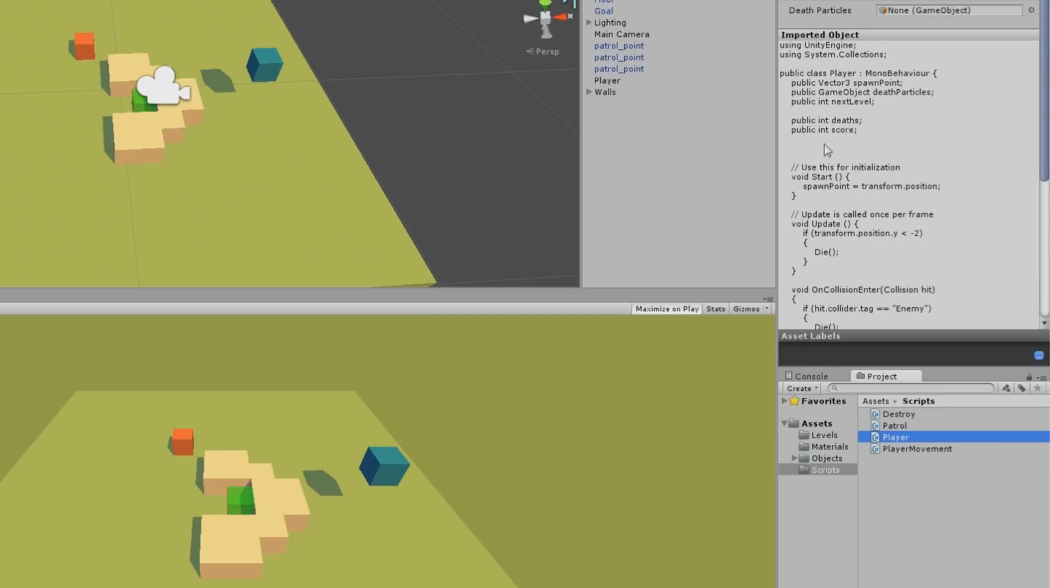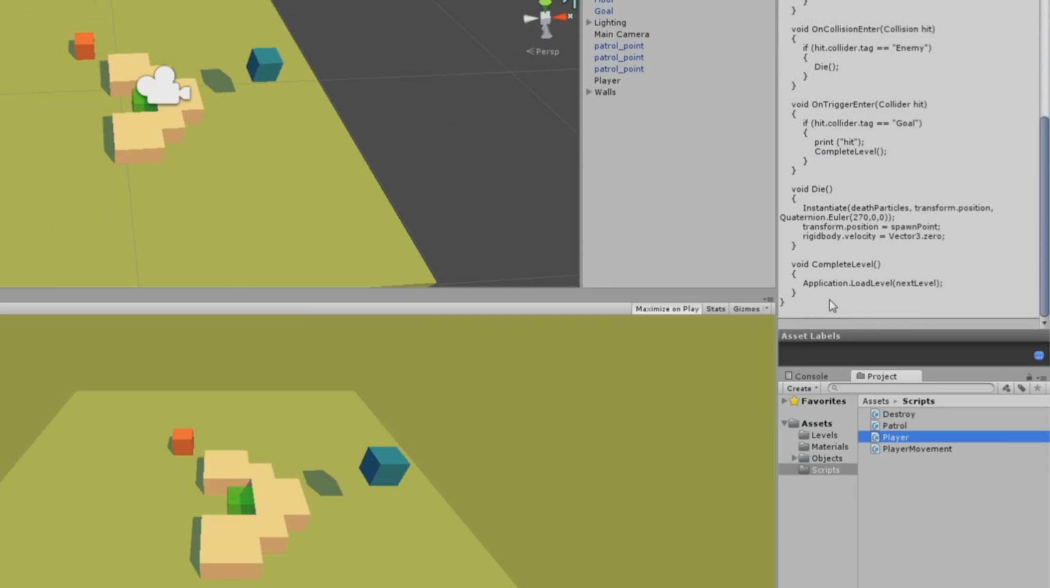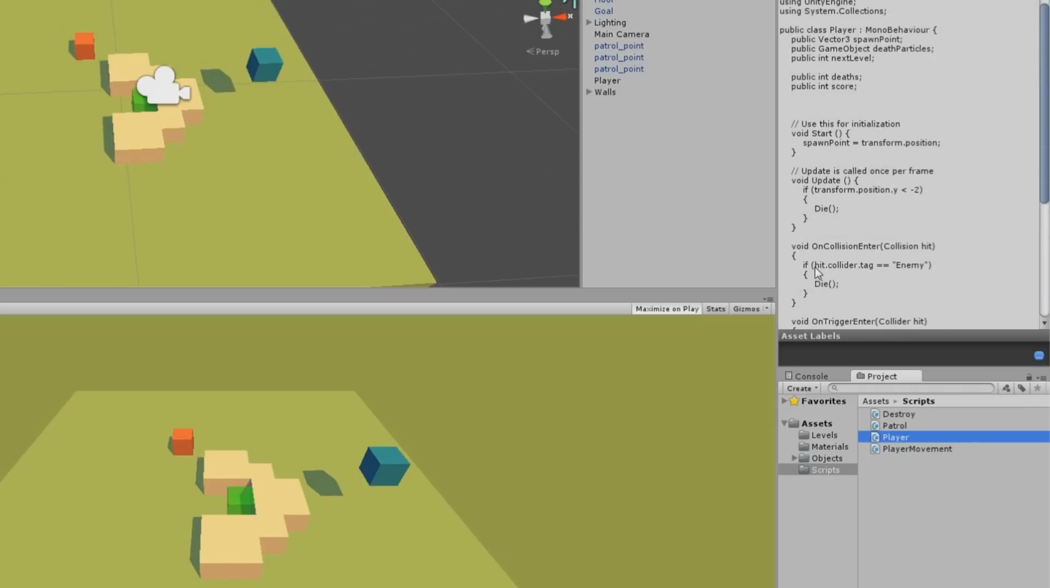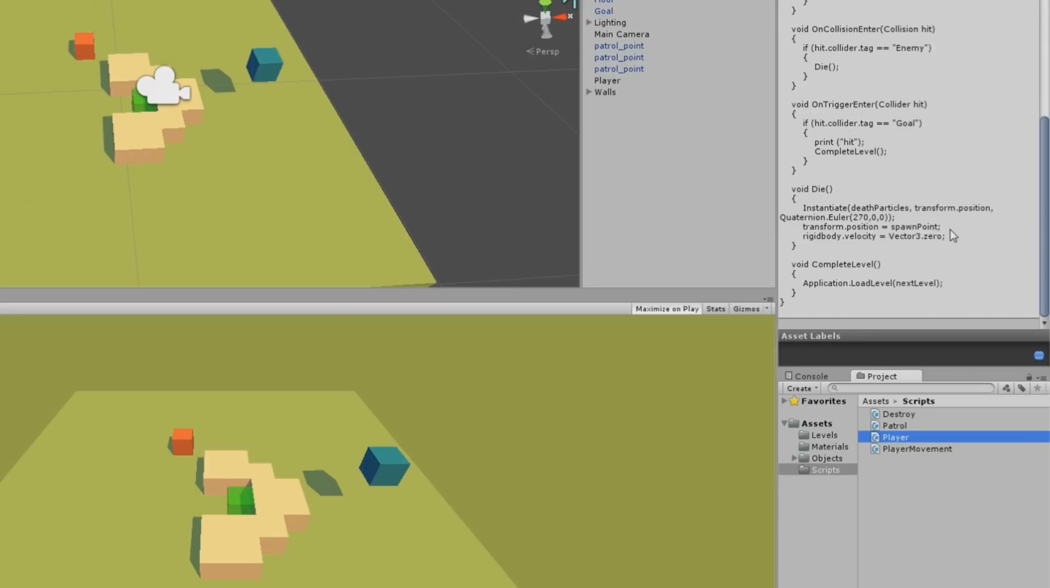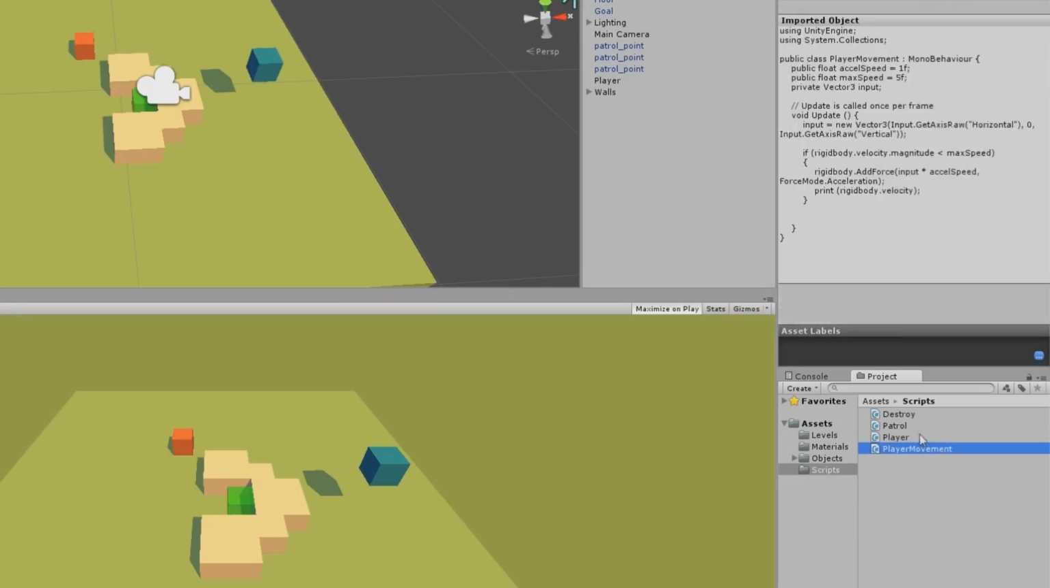Now the player class handles some of the game manager stuff for now and collisions and stuff whenever we hit the enemy or fall off the map, stuff like that. And player movement handles the player movement.